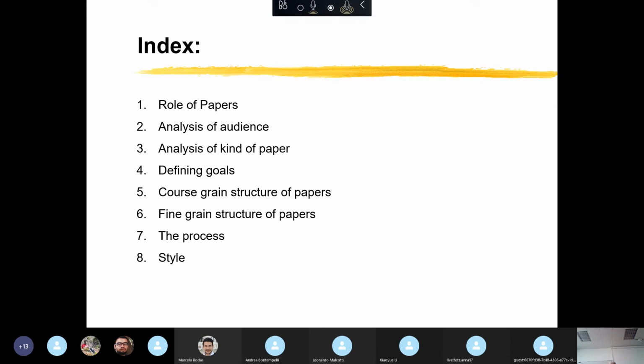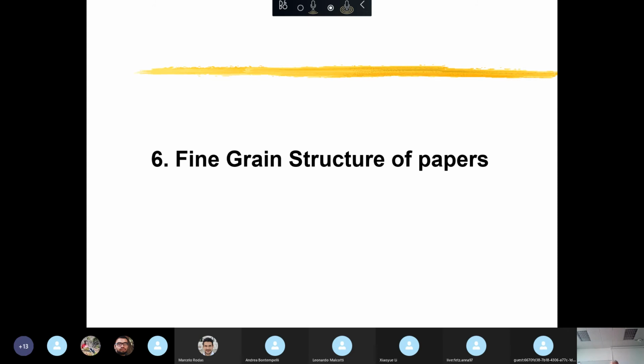Okay, good. So now we move on. This is the coarse-grain structure of the papers, and this is what I told you in terms of writing and organizing the structure of the papers and the general idea of each section. Now to the fine-grained structure of the papers.